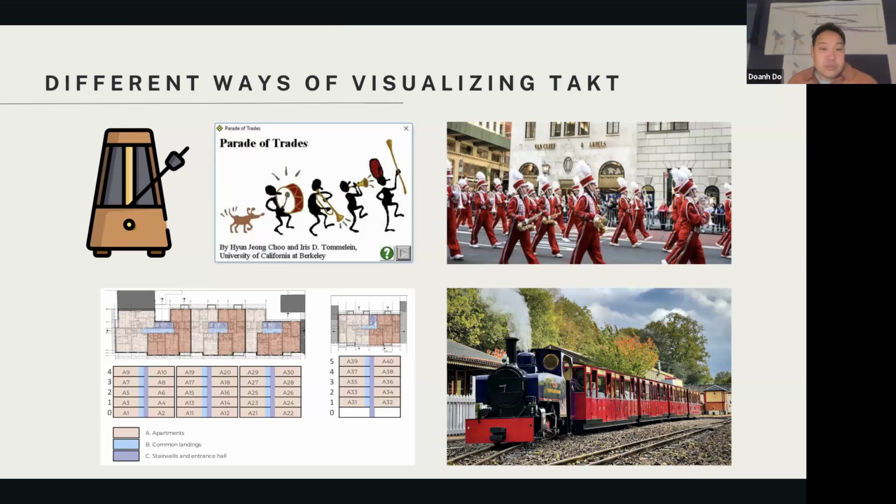So these are different ways of visualizing TAKT. At a minimum, you have a series of trades that go through the building to complete the work, and you're breaking it into roughly equal zones in order to make sure that the workload is stable and also equal.